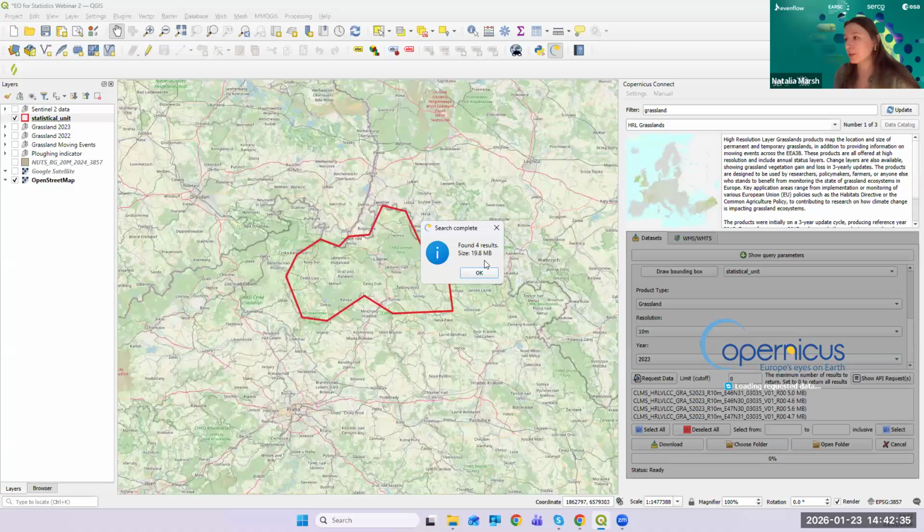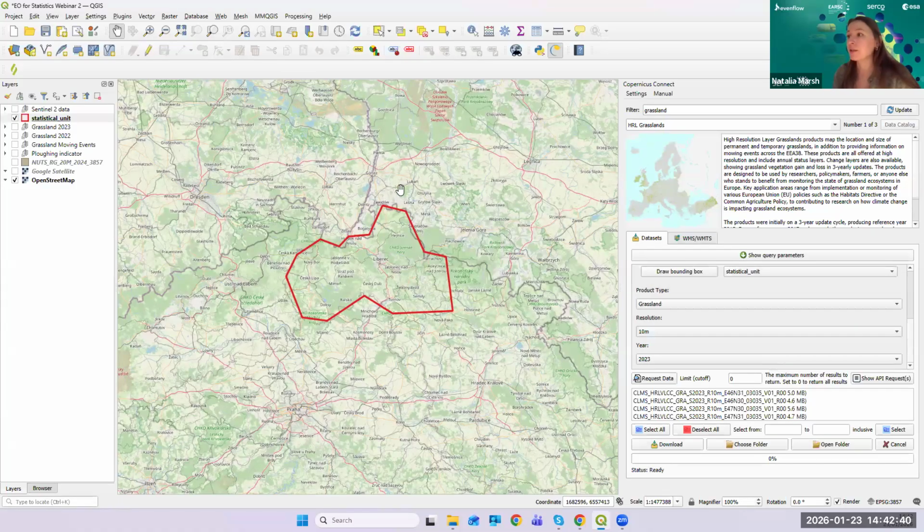And here we will see notifications that there are 4 results found and they are 20 megabytes. 4 results means that for this area of interest to be completely covered, there are 4 tiles. And then you just need to click download, or you can choose a folder first and then download it, and it will be downloaded really quickly. I pre-downloaded it because, unfortunately, internet connection sometimes can be unstable, so I didn't want to risk, and I just want to show you this information.